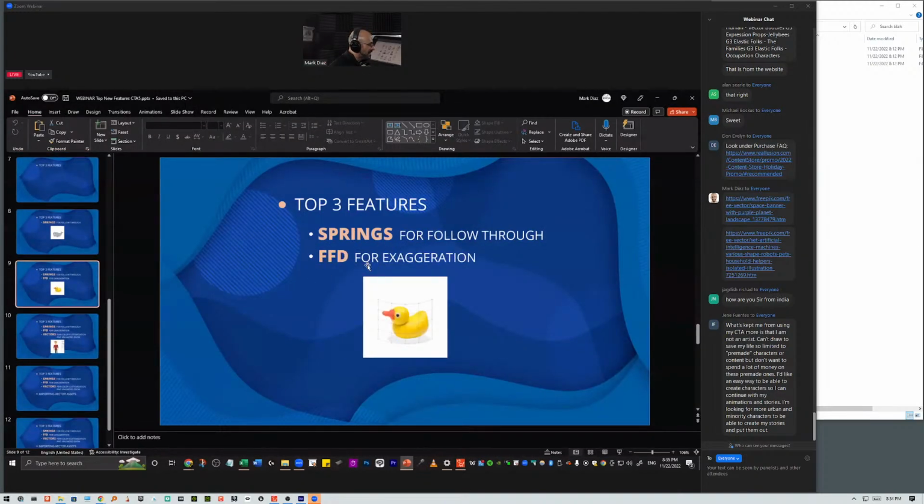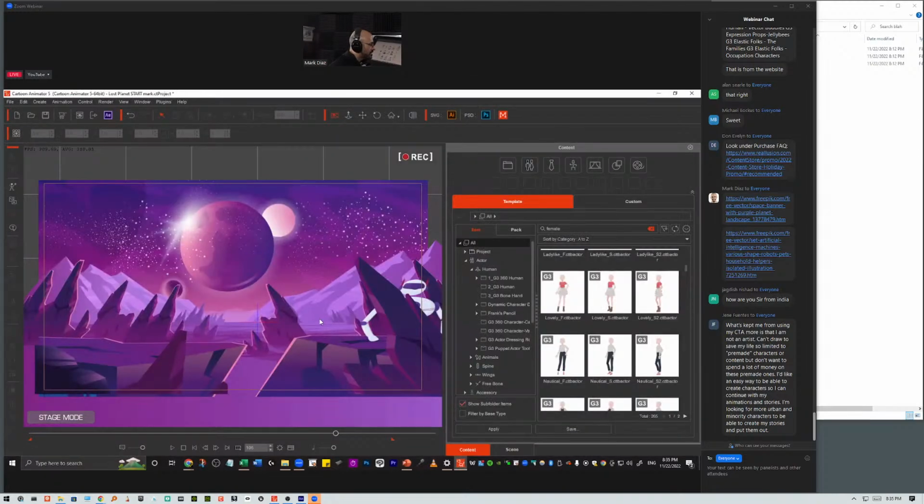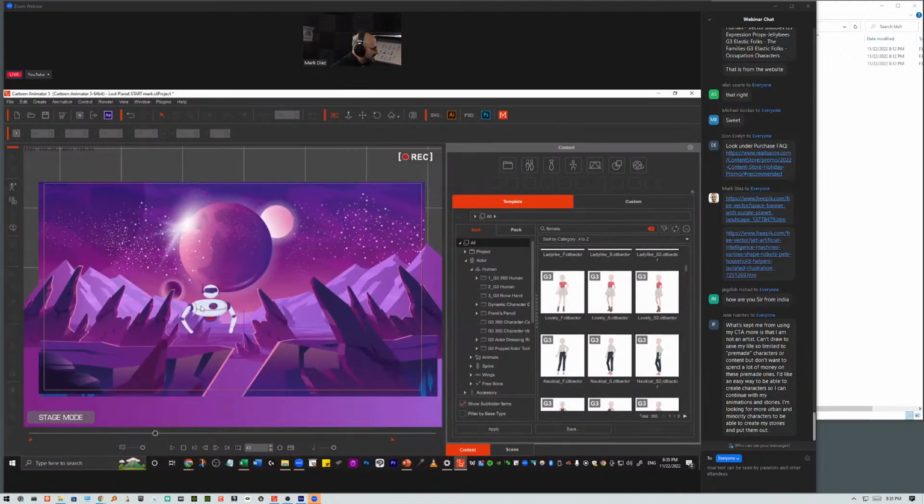Ideally, you do not want to do squash and stretch on hard surfaces, on robots. It is not very common, but it is not against the law. So if it looks good, do it. I changed the color of the background, so now these two mesh together really well.